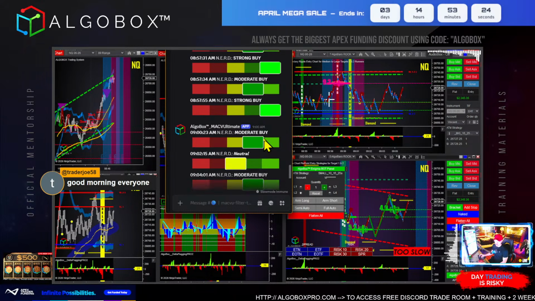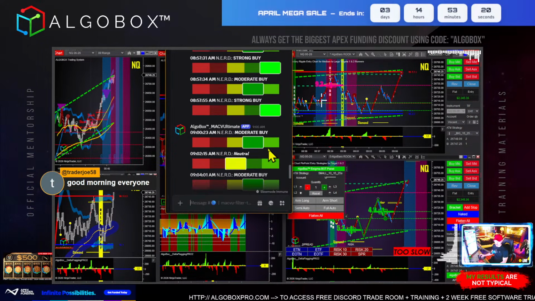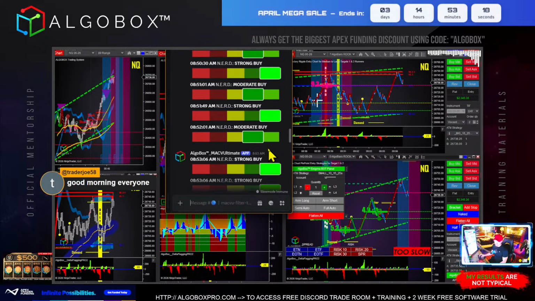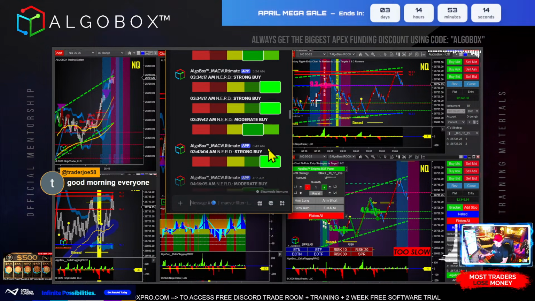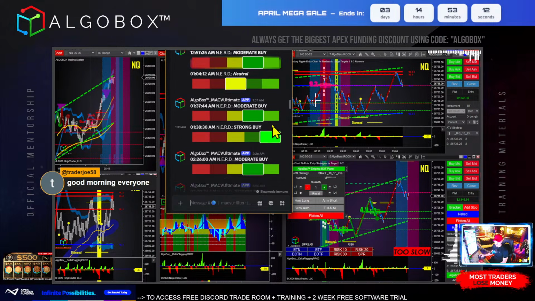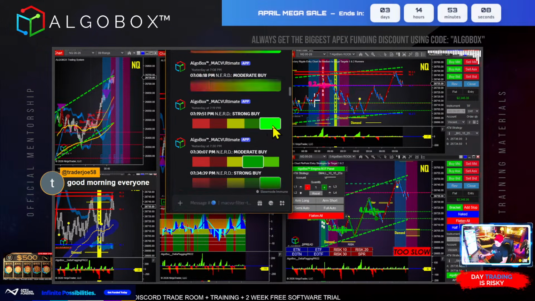So sometimes I like to scroll back and I want to see, well, when was the last time we were red? Right now we're obviously on the green, strong buy side here this morning. Sometimes I want to scroll back, see, well, what time were we red? Have we even been red? This is all the way back to 3 a.m. Still on the green side. So all night has been non-stop buying.